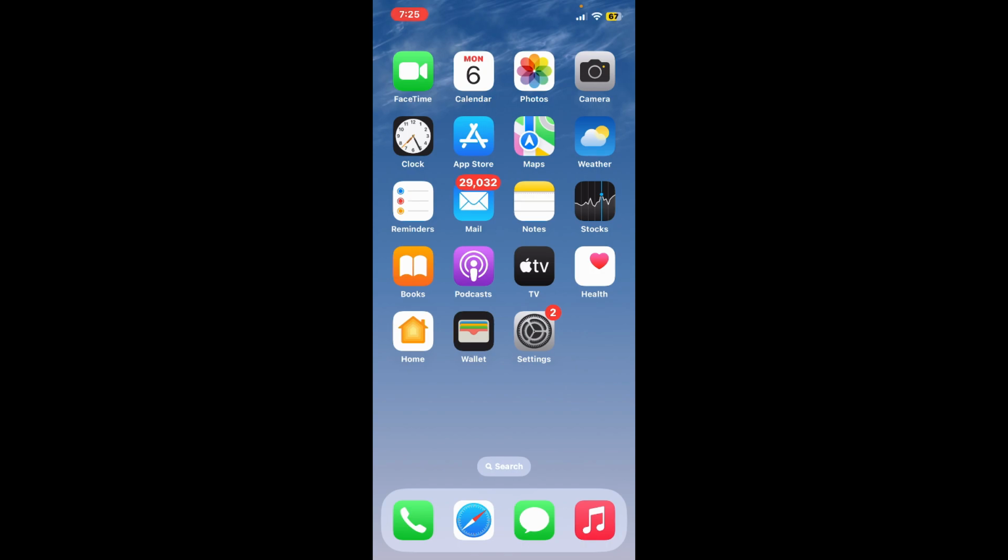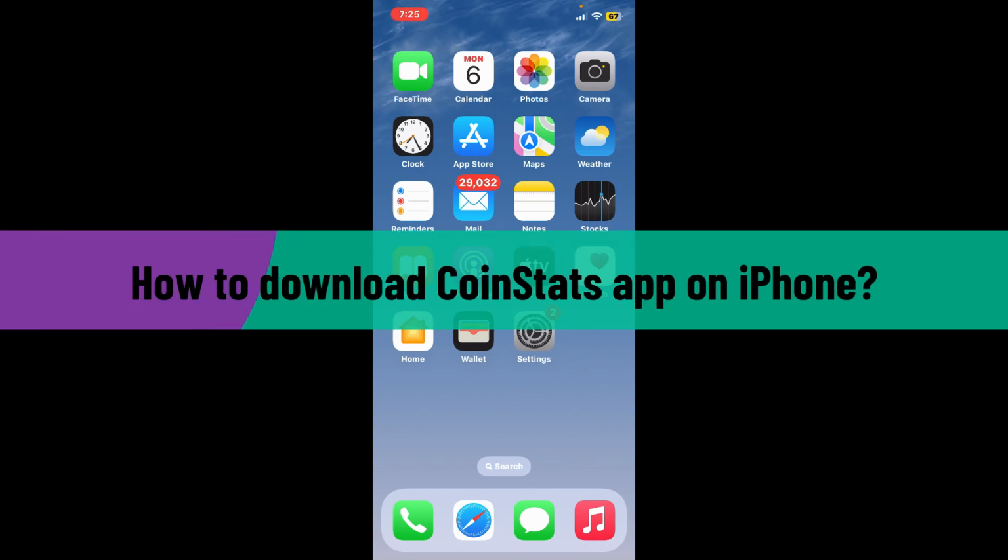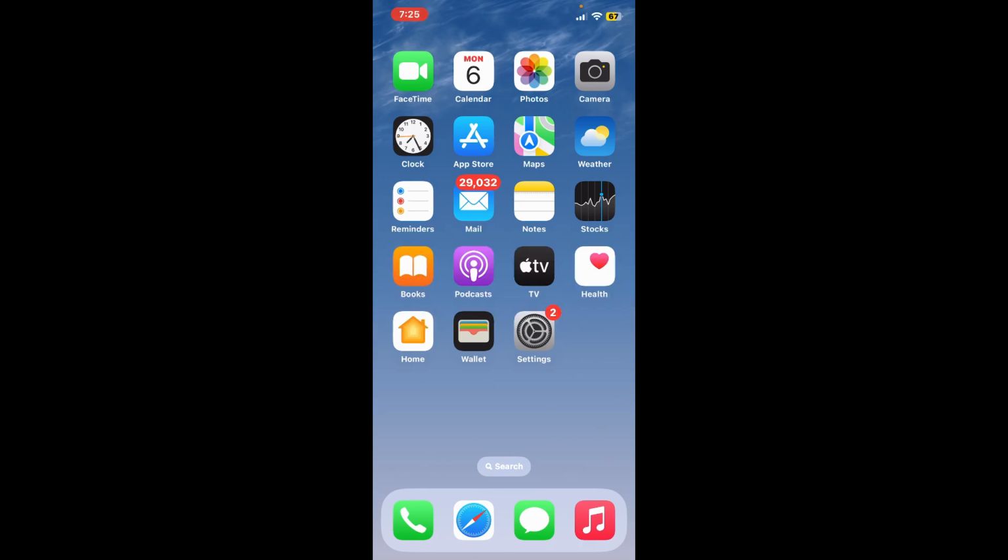Today I'm gonna be showing you how to download CoinStats application on your iPhone. So let's get started right away.